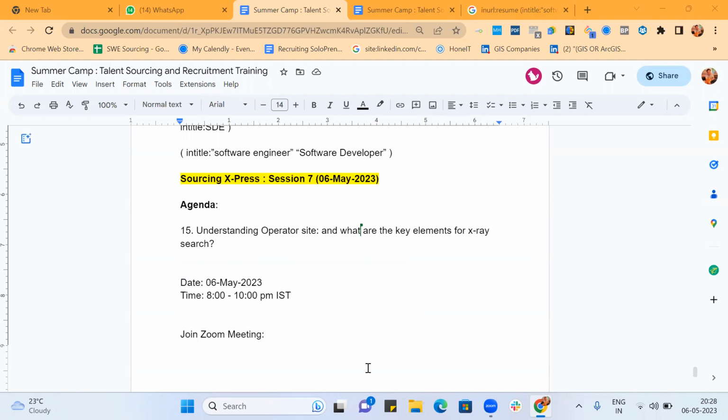Shiv, I have a small doubt, Arshad here. Yeah, Arshad. So when we start the search, we open the bracket. After the bracket, is a space mandatory, or how is that?